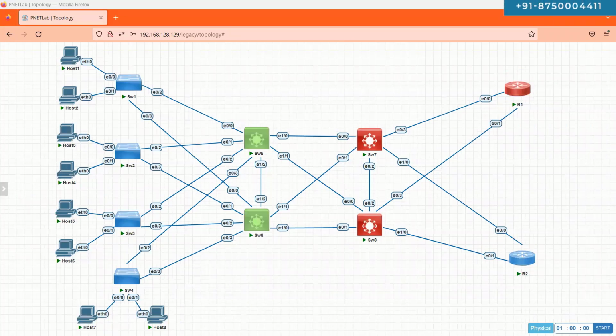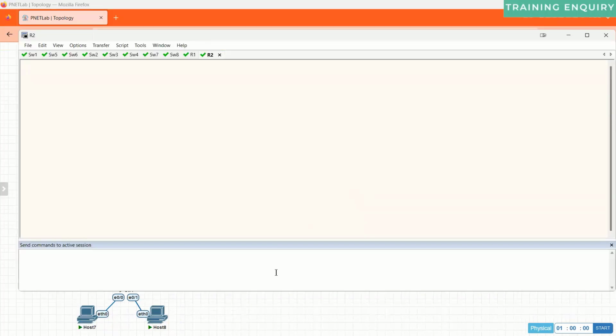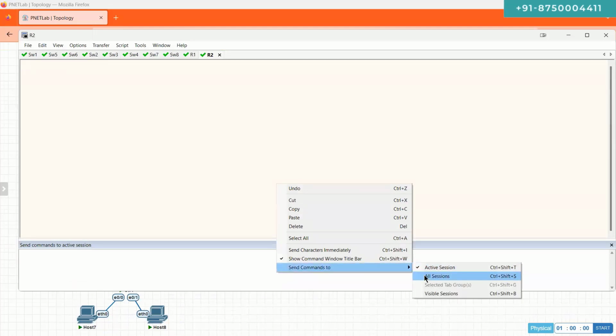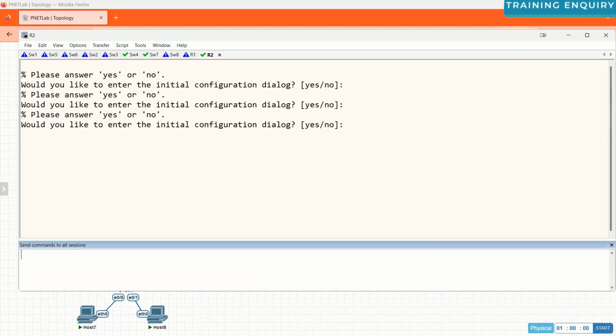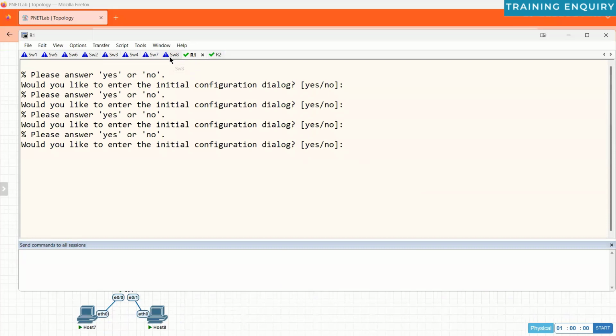Now some general commands I'm going to use on all of these devices. So just give me a second.